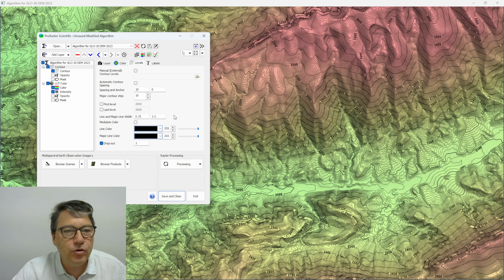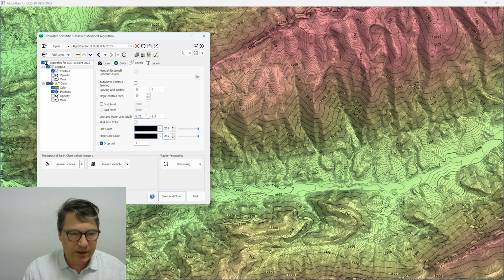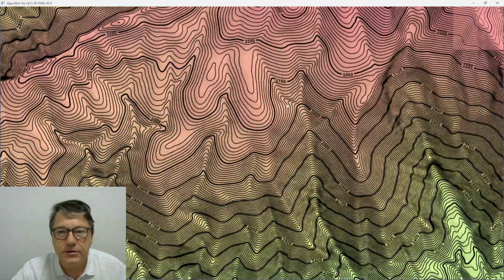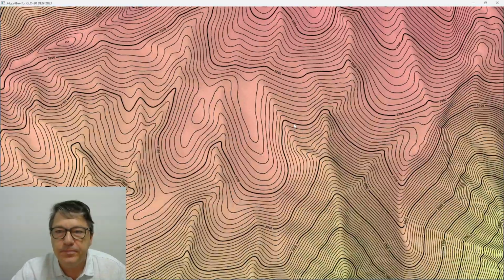And then you've got your line styles. So you have your minor line width and your major line width. And you can see that these default to 0.75 and 1.5. These units are in pixels, but you can use fractional pixels. So I can make that 2 and 4. And now we have denser or thicker contour lines.